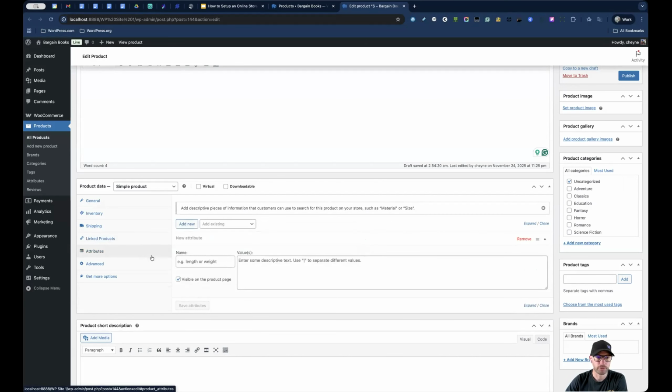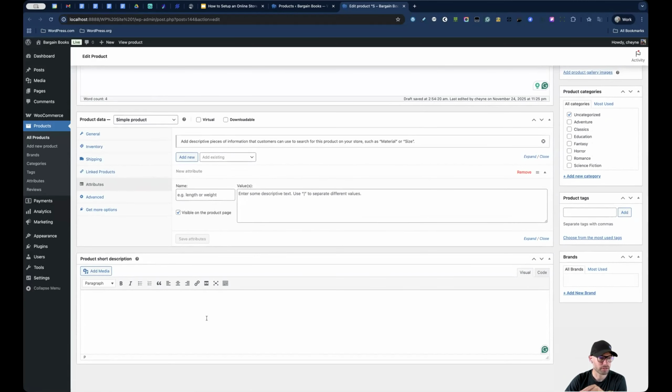So we'll leave attributes for when we look at the variable product. They're a bit more relevant there. We can come down and set up a short description, which is the description that will show beneath the title. So I'll put bargain books, bookmark.